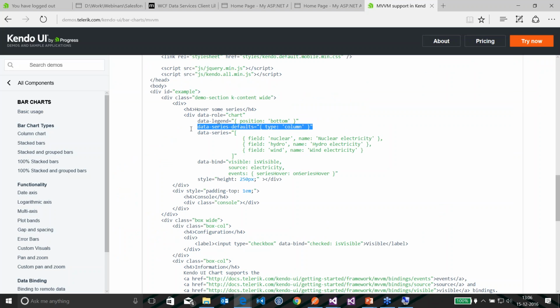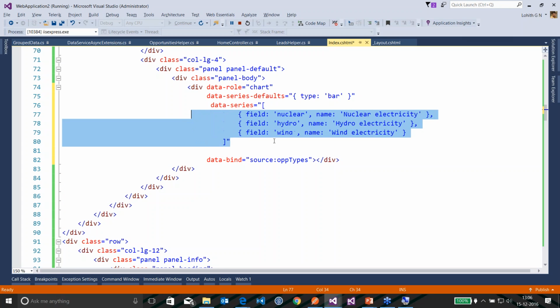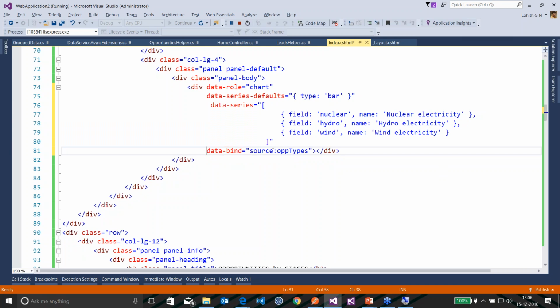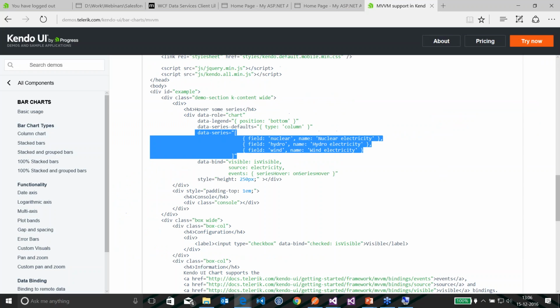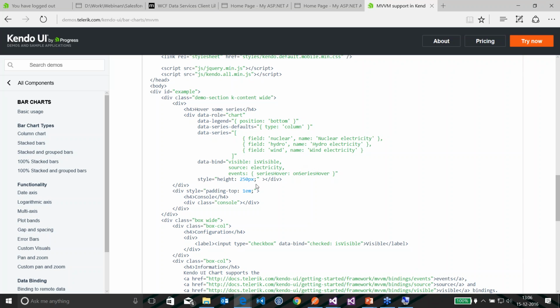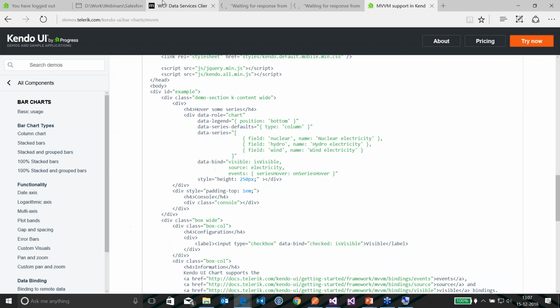What else do I need? I need a series. I don't need the 3 series, right? I have only 1 series in this case. So I will say field is going to be text, and name will be opportunities, and I don't have this many series. Well, that's it. And then events visible. Yeah, I think we're good to go. Now, if everything is correct, we should see the data coming back here.